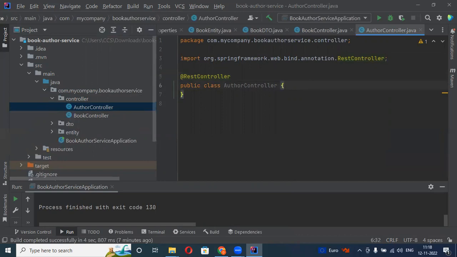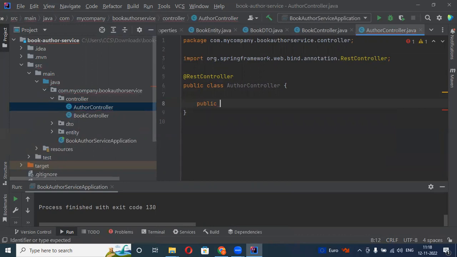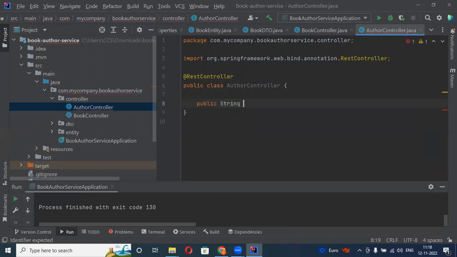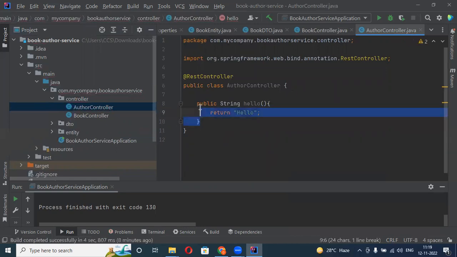And then I'm going to create a public String method. For now, I will create a hello method, and from here I will just say return hello. Now my job is done.